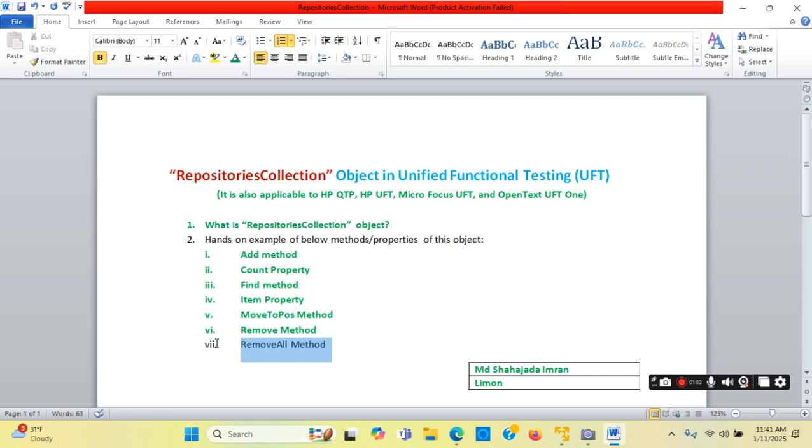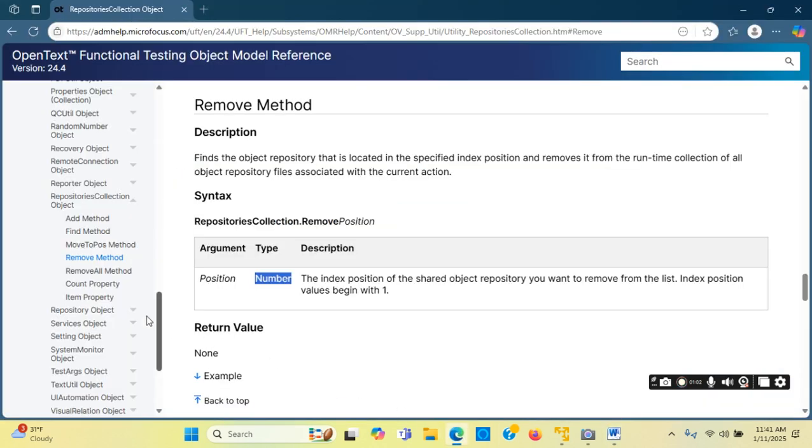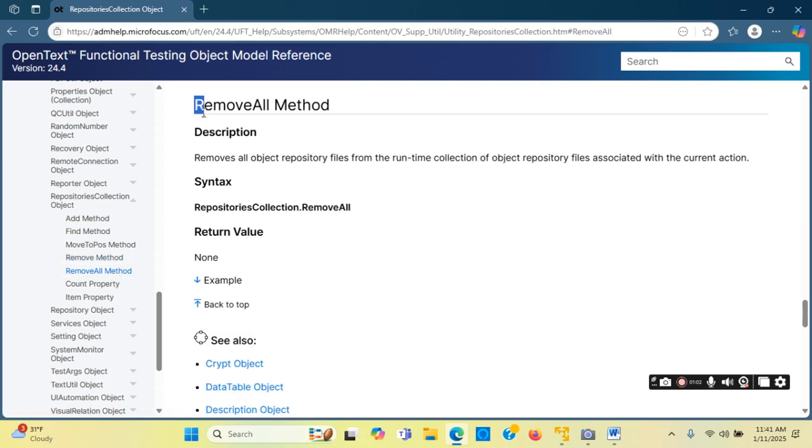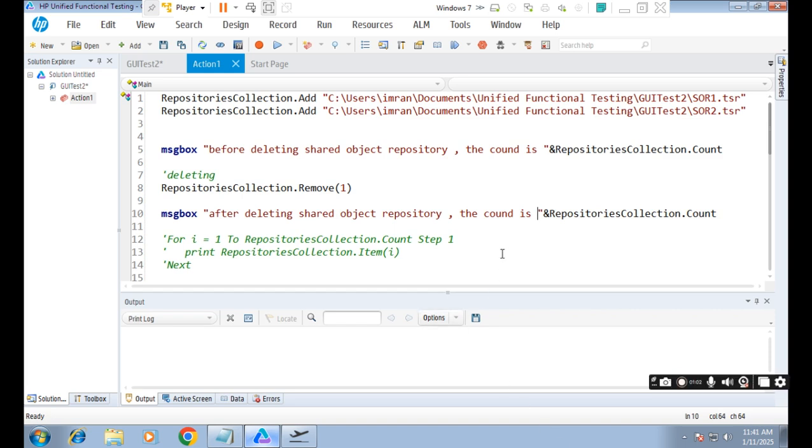Now this one is the remove all method. This one I will be explaining. I show the information that is present for the remove all method. This is the information that is available in the documentation for this particular method. It will delete everything. Remove all means it will remove, delete, drop, erase or truncate everything. So I will be saying remove all.